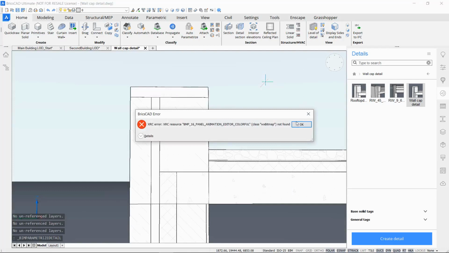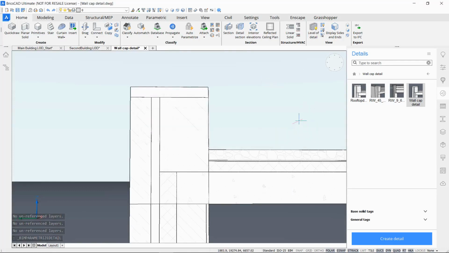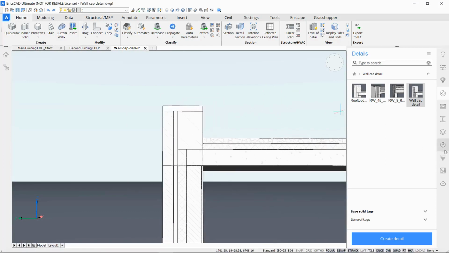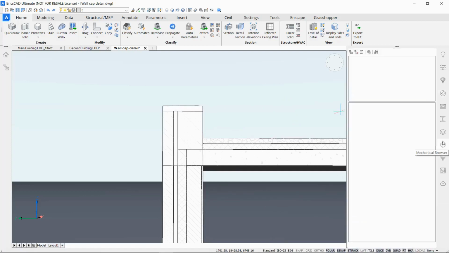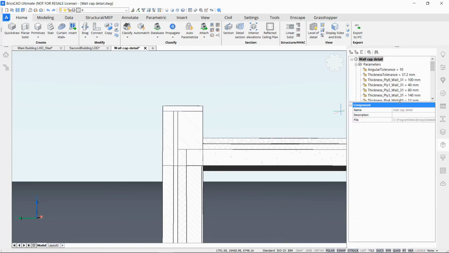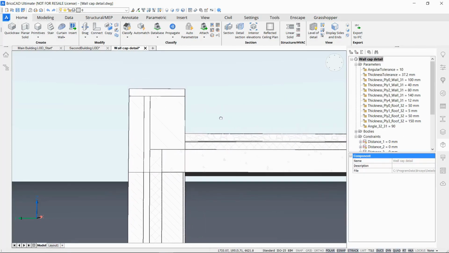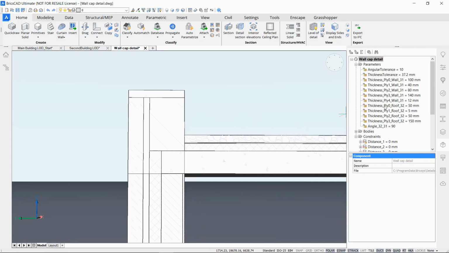So now it will be automatically parameterized, and the particular detail will be opened up in a different DWG file. So you can see here. Let me open up the mechanical browser. So this looks like that. And you can see here all the plies that we have in this particular detail, and these are all in parameters, which means all these thicknesses of each ply can be changed.